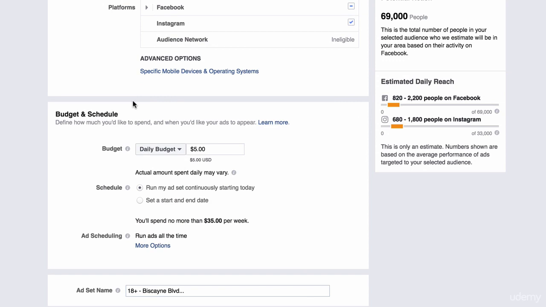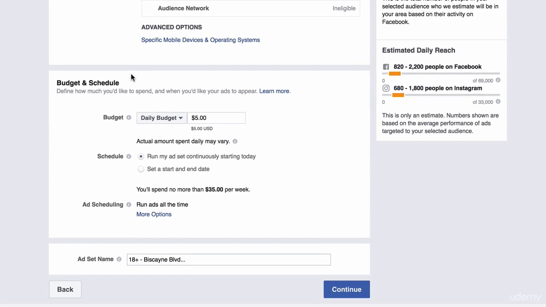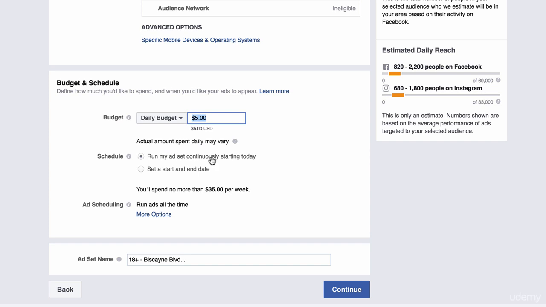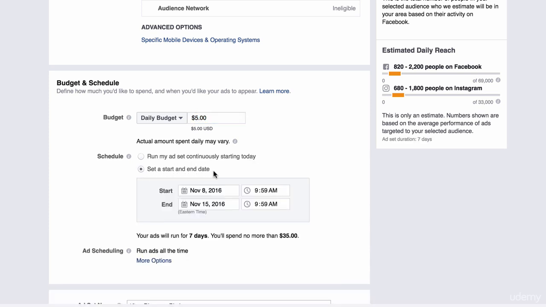Okay, let's jump now to the last step, and we're almost there, which is budget and schedule. So you need to define here how much you want to invest on this ad and for how long. And this is super important, guys, because most people say, okay, I'll do $5, but they don't worry about the schedule and they say, okay, run my ad set continuously starting today. So that means it will run forever until you manually stop it. So if this is your first Facebook ad, especially, I recommend you select a start and end date. So you can select the start date and the end date with the time if you want. And that's the best way to do it initially.